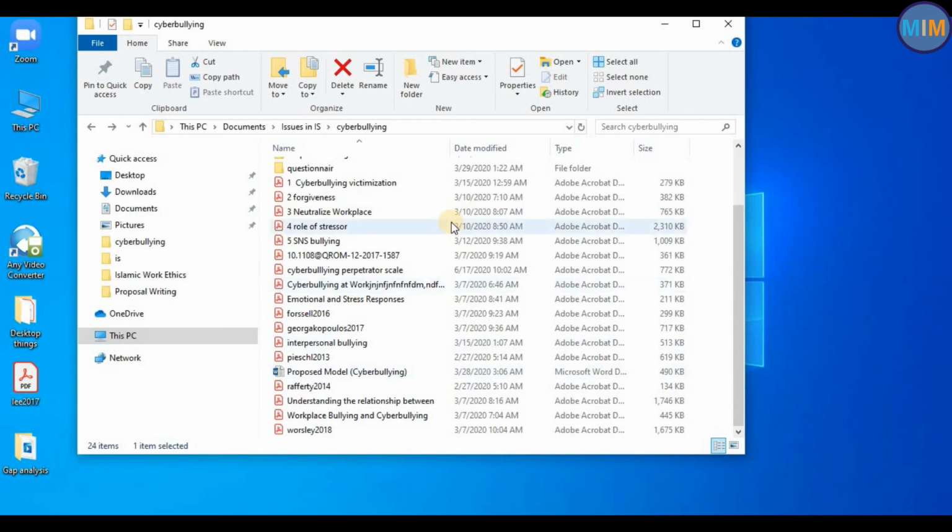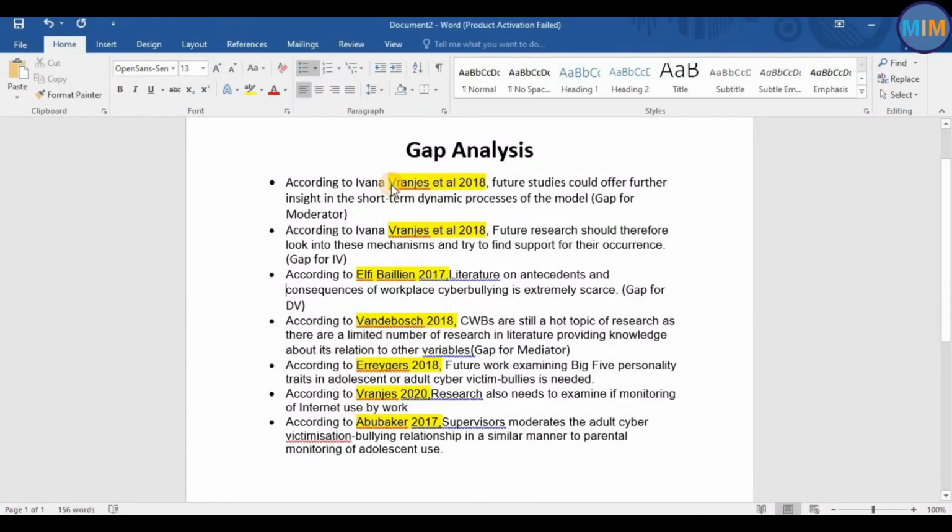Download multiple articles on a specific topic. Like you can see, I have downloaded a number of papers on cyberbullying. You need to find multiple gaps on the same research topic, as one gap is not enough to build a model or to conduct research. Find a gap from each paper and paste them in a Word document. You must have a gap for your independent variable, moderator, and mediator.